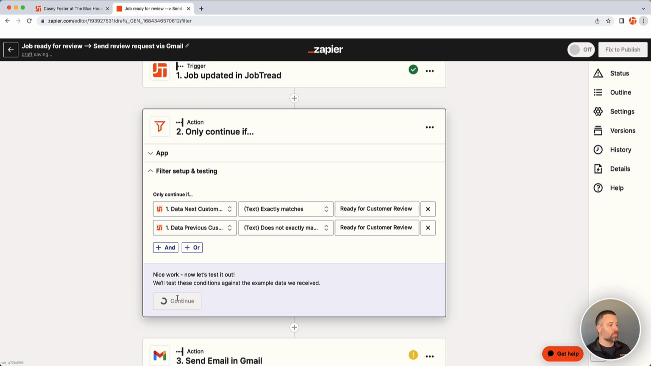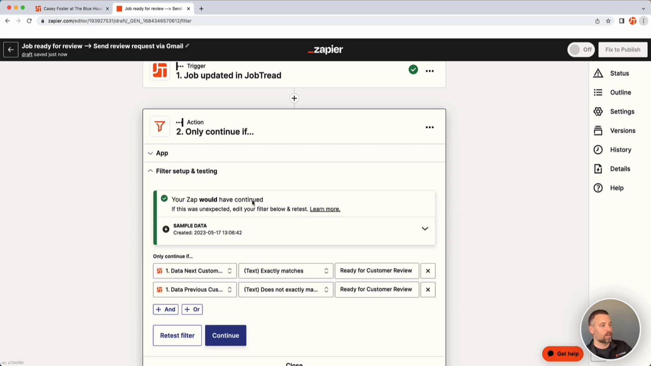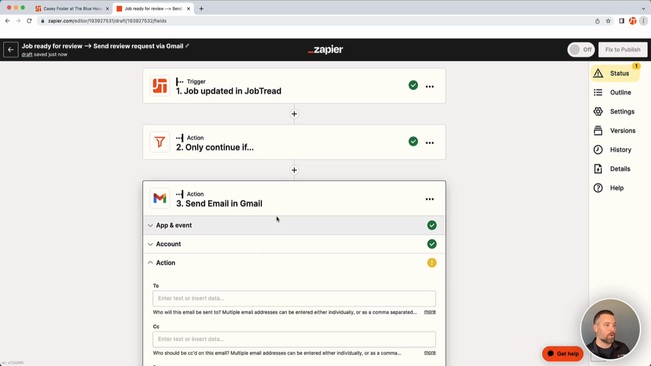And so if you click continue, it's going to run a test to make sure, would this zap have passed if we use this example above? And the answer is yes, and that's what we want. So we'll continue from here. Now our filters are set up, so the last thing is really just sending the email.